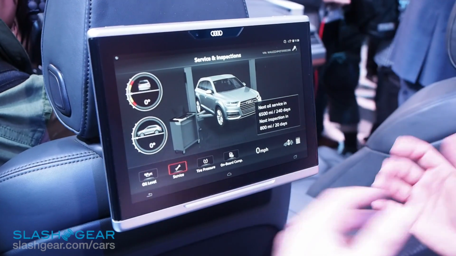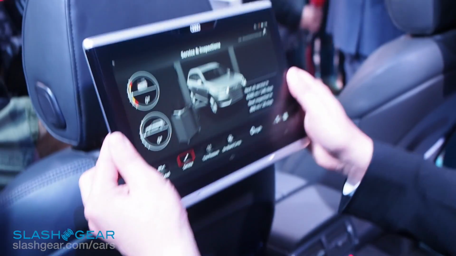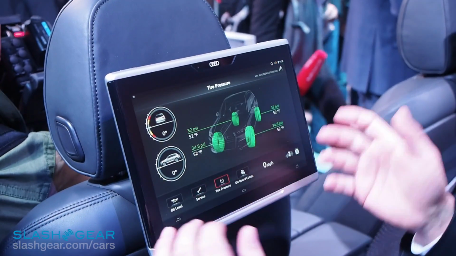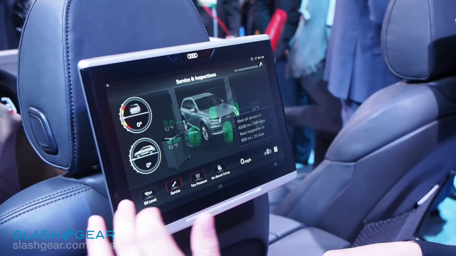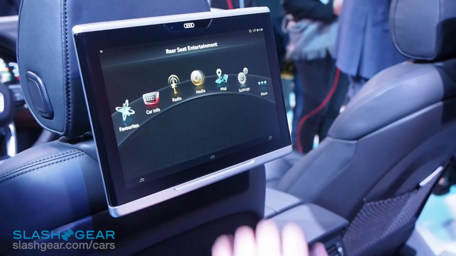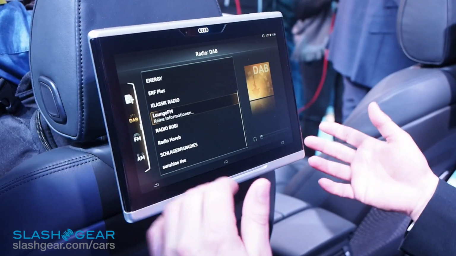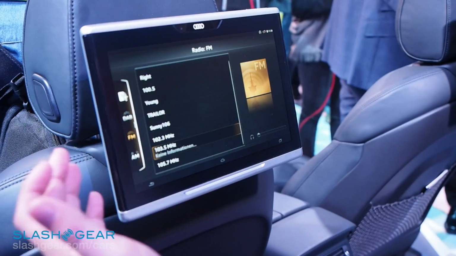If you take out the tablet to your home, you can check it at home, the current data, different things like tire pressure, oil level. Or you can also control the radio station, like a digital radio, change the radio station, or FM radio.